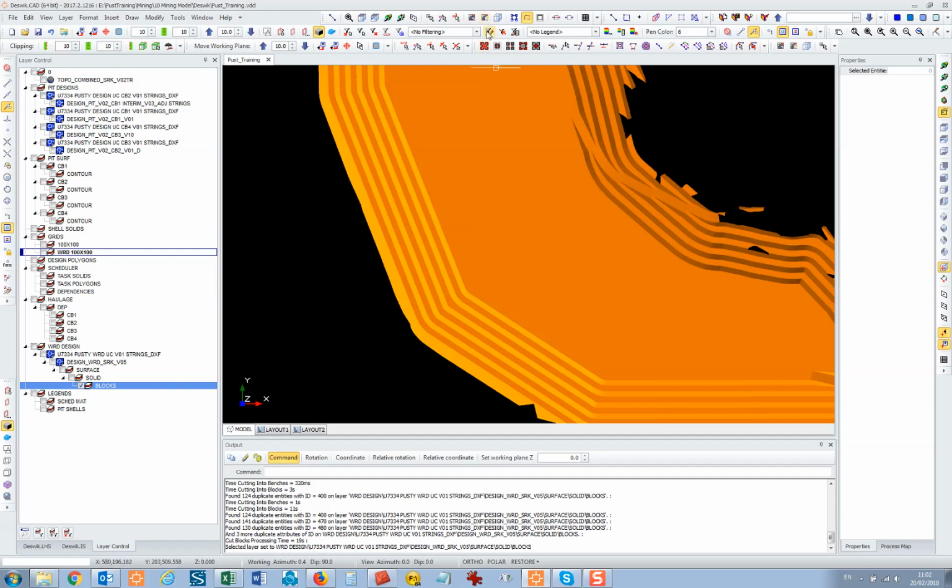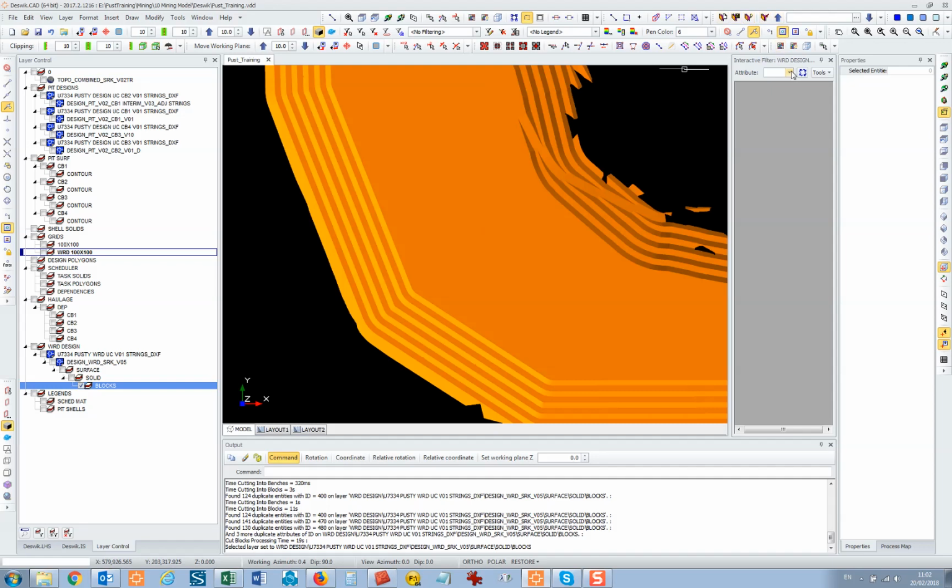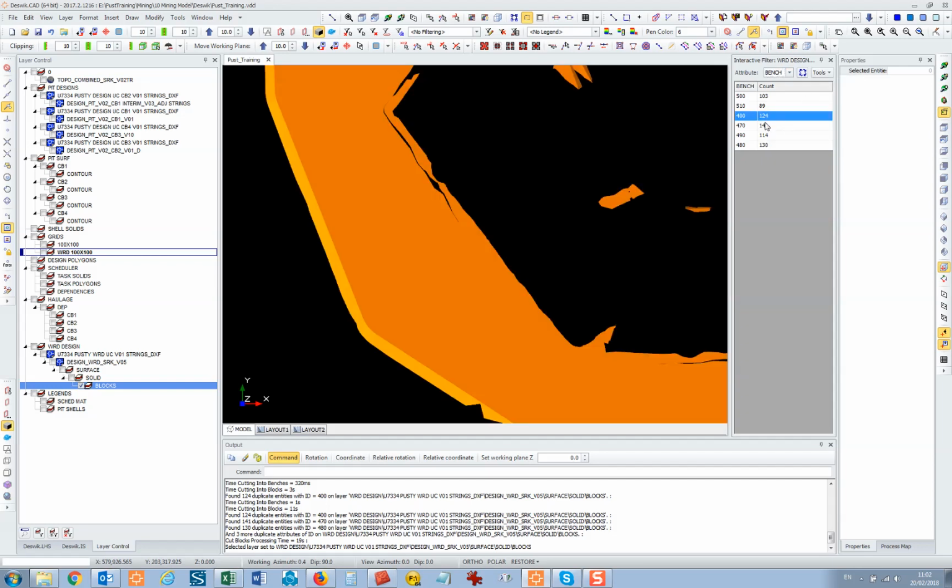So what you do, right click on the layer, interactive filter. And then you should have an ID and a bench. So you go with bench. And then order the benches by clicking.